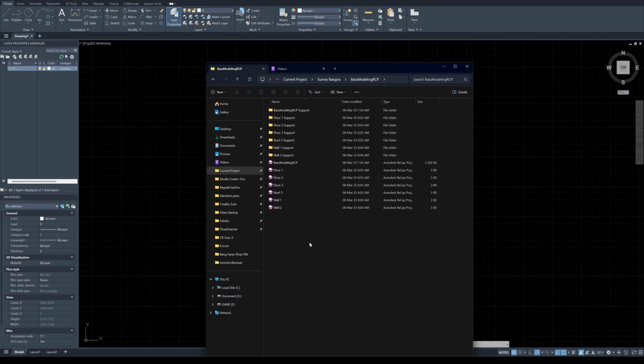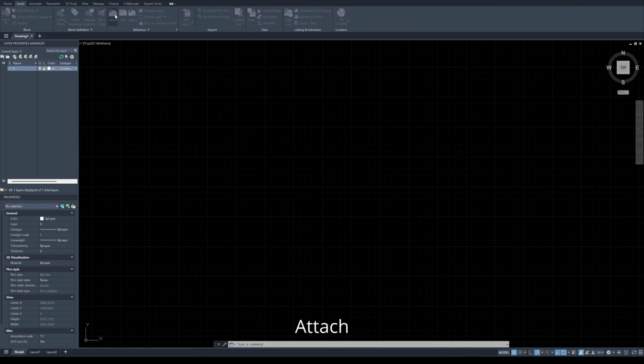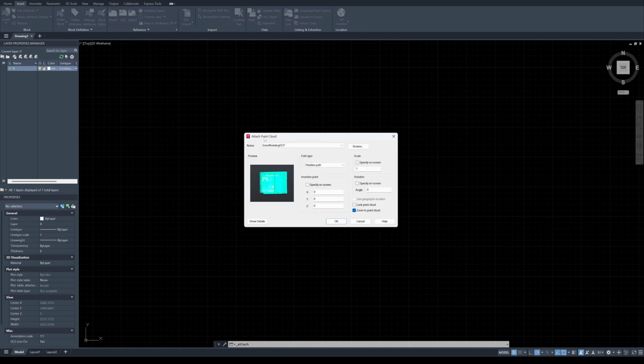Okay, when you take a closer look into the export files from the ReCap, it will contain multiple files and folders. Each file contains the individual part that was separated in the ReCap. To import the files, you need to attach them into AutoCAD. In AutoCAD, click Insert, then click on Attach, and then click on the RCP files. You don't need to click on individual parts, just click on the main part and click on open, and then there will be a dialog asking for the scale.